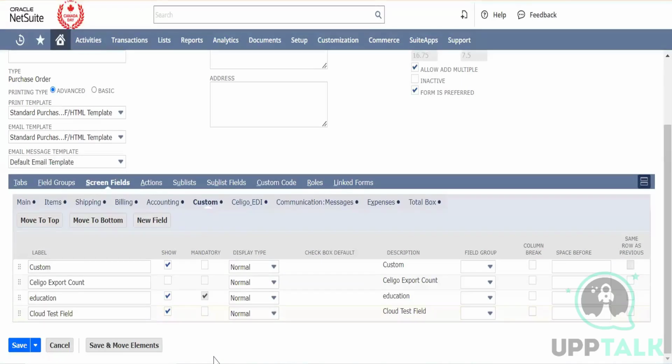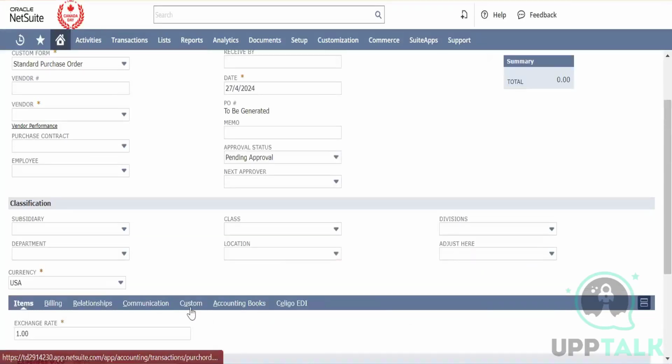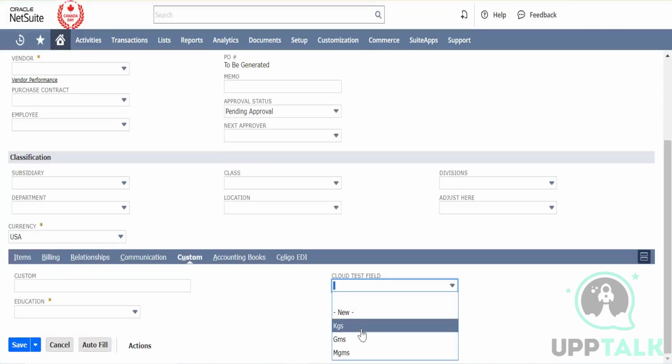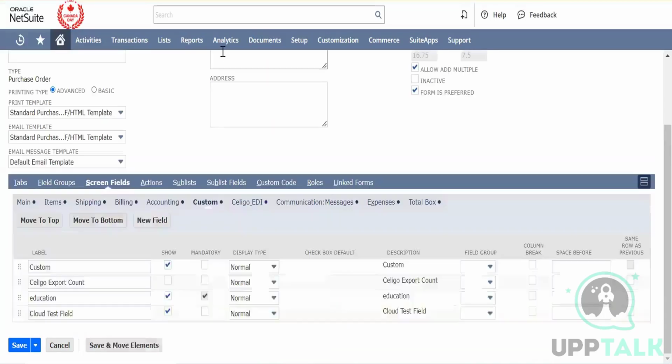So when you have your fields this way, you want to move this cloud test field onto your main tab. When I go into the purchase order and click on custom, this is where I have my test field that I've created as a list. You see this? I created it as kgs, grams, and milligrams. So I'm able to get this under the custom tab. If I want to move that from my custom tab to the main tab, there is an option called save and move elements.